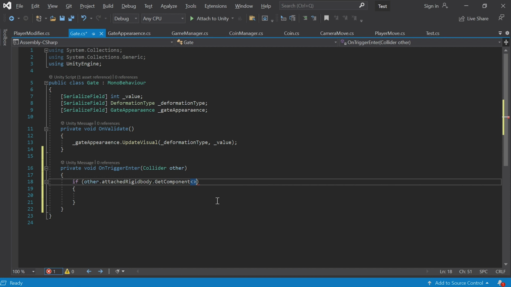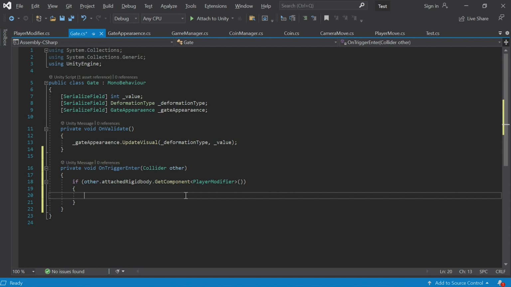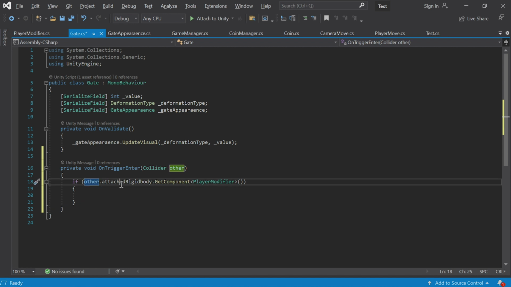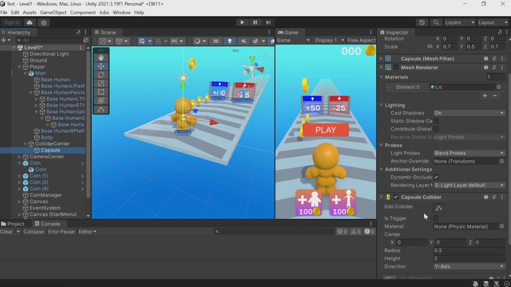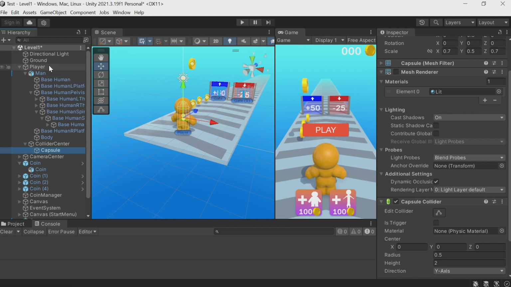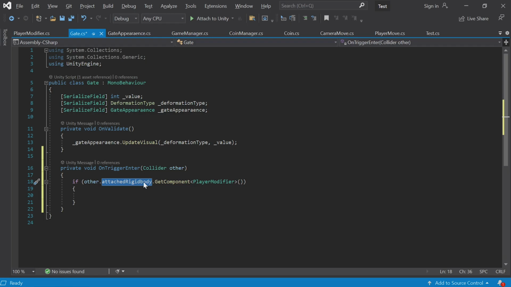We can learn something about this object. This is what we'll do. If other.attachRigidBody.GetComponent PlayerModifier. Using this string, we make sure that the object that is now in the trigger is the one that has the player modifier component. Please note I wrote attachRigidBody here. This means we refer to the collider that entered the trigger and check what rigid body it belongs to. Our player has the collider component, but this collider is inside the player's rigid body. This way, we can refer to the upper level to see which rigid body this collider belongs to.